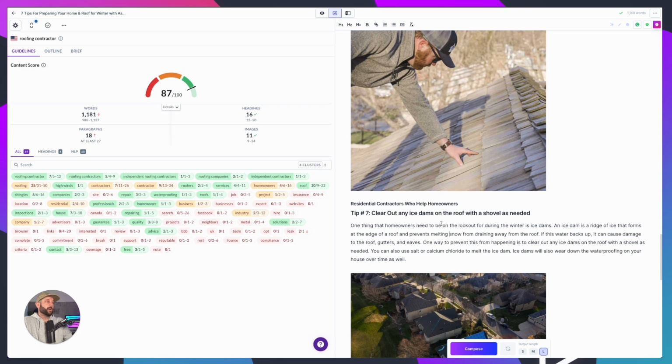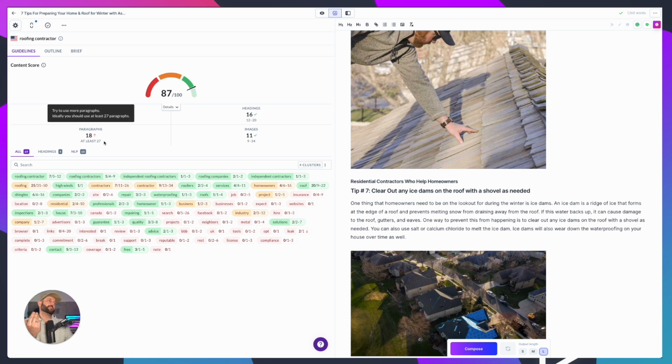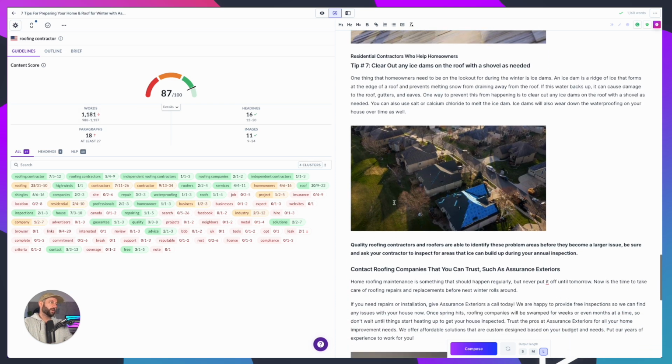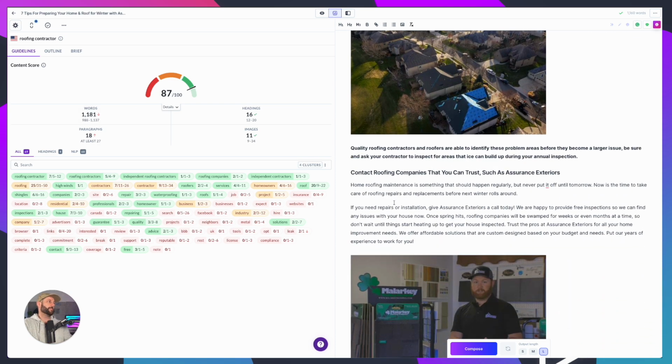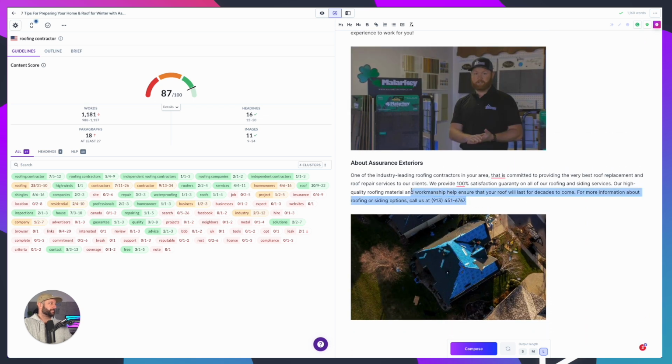I lost a few paragraphs because I pulled out all those different steps there, but that's okay. That didn't affect my score. I've got a good number of headings. I'm probably 50 words a little long from the suggested number. I'm not as worried about that. And then my overall paragraphs, it's a little bit short, but once again, I'm not too worried about that as well. What I might do here is about Assurance Exteriors. I might just trim this down.